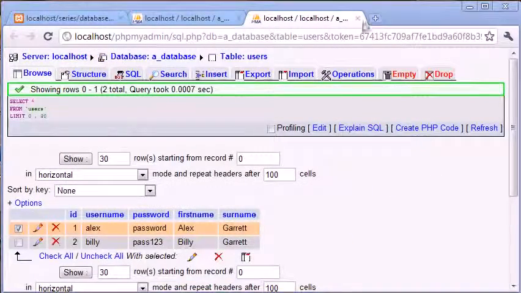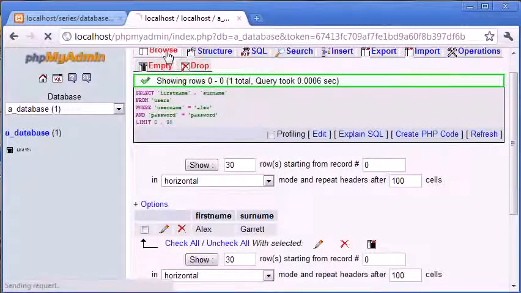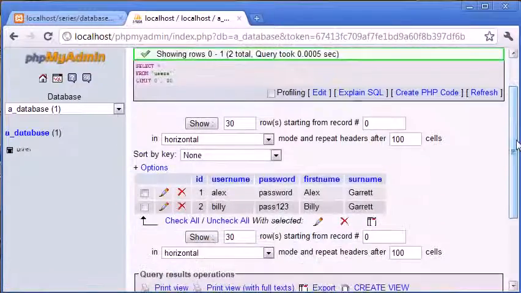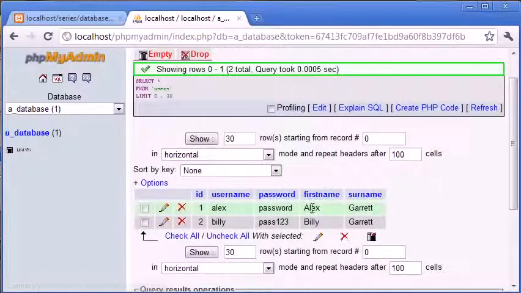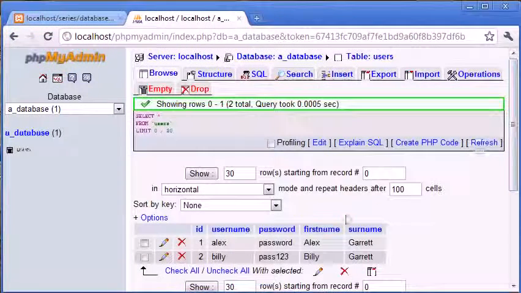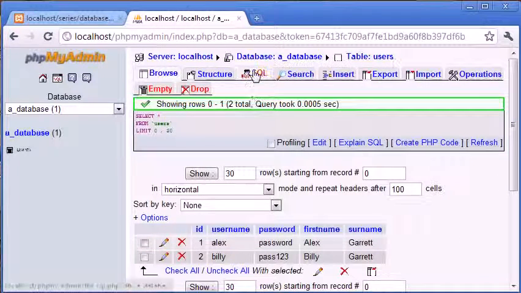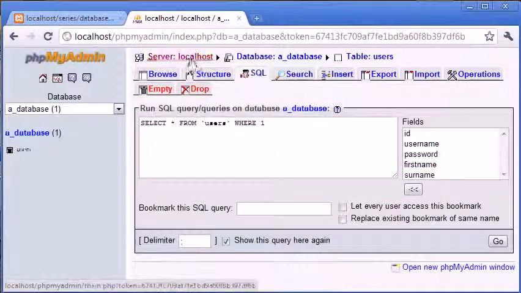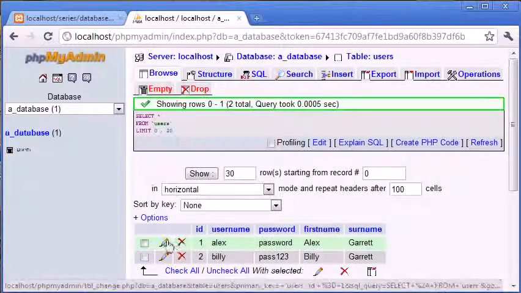Let me just close this window. Let's browse for the data. Let's start from the beginning. So what happens if, let's say, my surname changes, okay? Or let's say my first name changes. It could be anything. So let's assume that this user, Alex, with the password of password, wants to change the first name to Dale, for example. Okay, so what I'm going to do is I'm going to click SQL. Remember that the ID is 1.